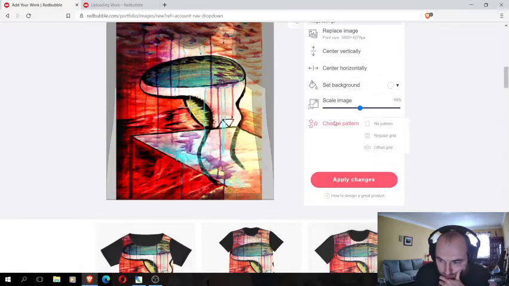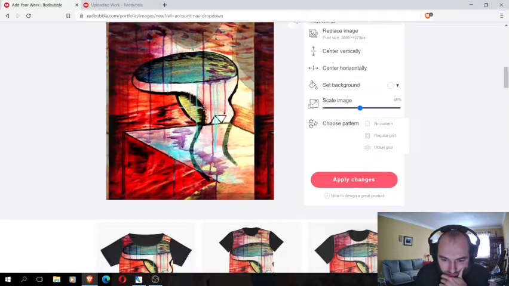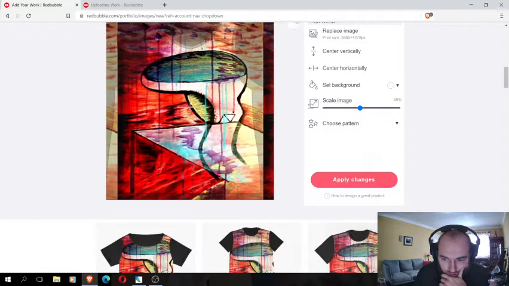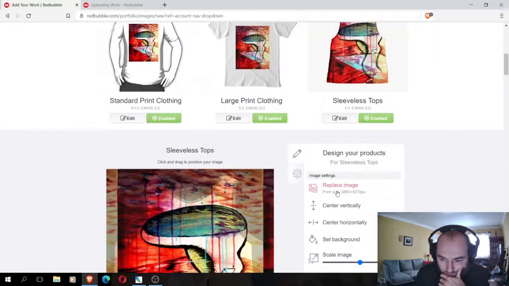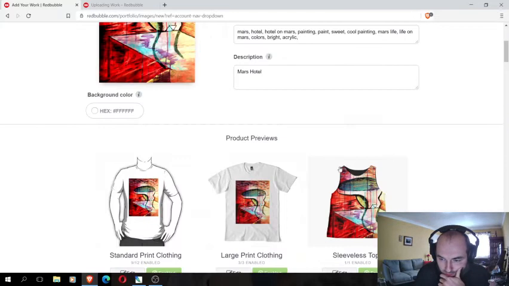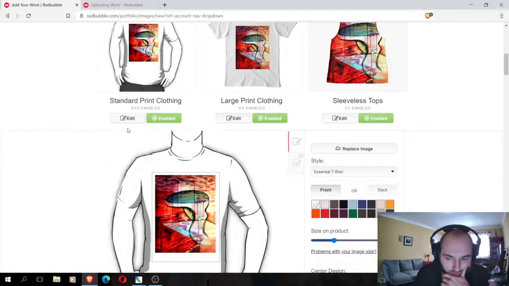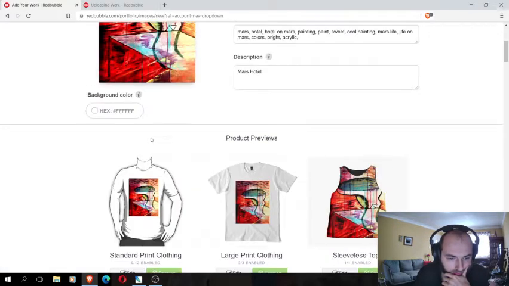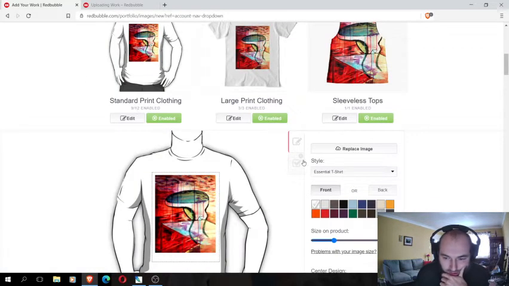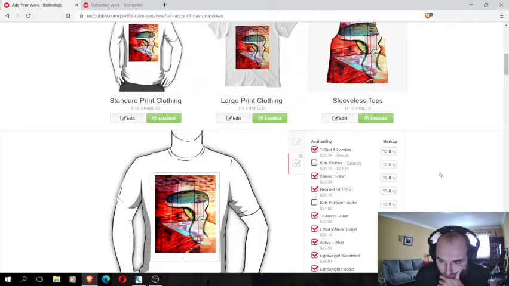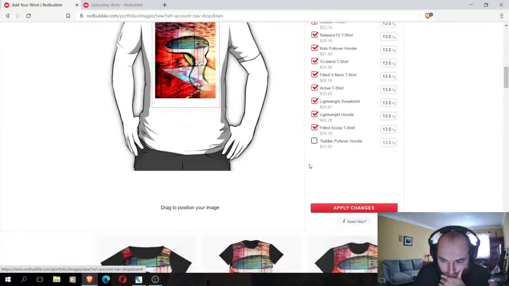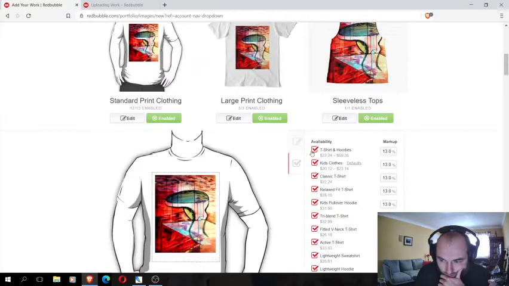A lot of times you can add a pattern just in case it doesn't cover the whole thing. You can just change it to repeat like a regular grid, and that way you'll be for sure covering it. These ones you can't. Another little trick is that not all of these are always enabled. See how it says 9 out of 12? So you can go back in and you can check all your boxes like that.